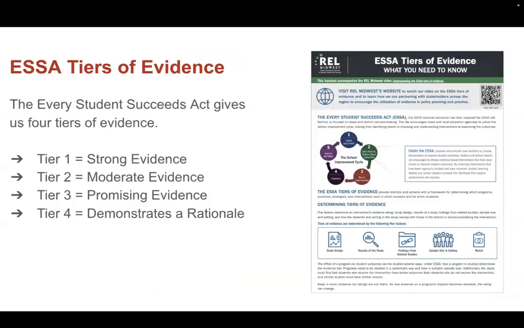There are 4 tiers of evidence with ESSA: strong evidence, moderate, promising, and demonstrates a rationale. Tier 1, that's strong evidence. What that means is that there's strong evidence from at least one well-designed and implemented study that this strategy improves student outcomes. And with moderate evidence, it's the same thing. There's at least one well-designed and implemented study that shows moderate evidence. You can only be on level 1 and 2 if the research shows that that strategy improves student outcomes.